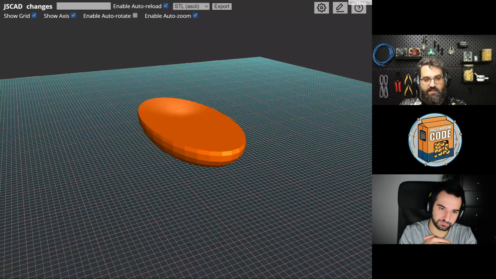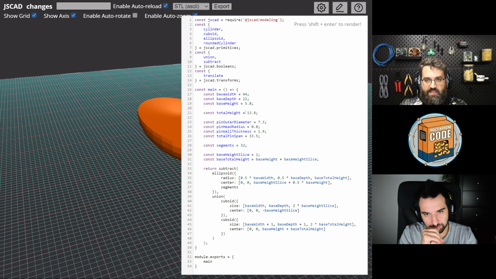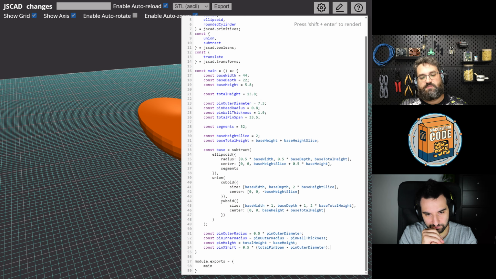The next thing that we're going to compute is that we want to work on the pin. So at this point, we need a few values. Let's call this the base. So let's compute a few extra values. We measured the diameter, so the radius is half of it, and the inner radius is the radius minus the wall thickness. And then we care about the height of the pin, which is the total height of the object minus the base height.